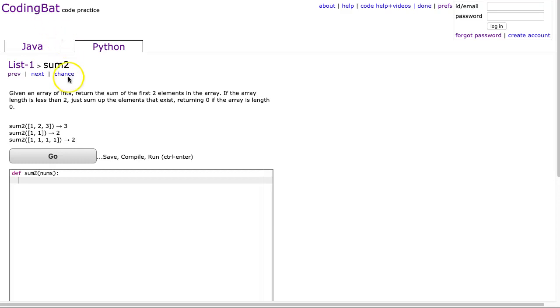Tonight we are looking at sum2 from list1, and this is the Python solution. The problem states, given an array of ints, return the sum of the first two elements in the array. If the array length is less than 2, just sum up the elements that exist, returning 0 if the array is length 0.